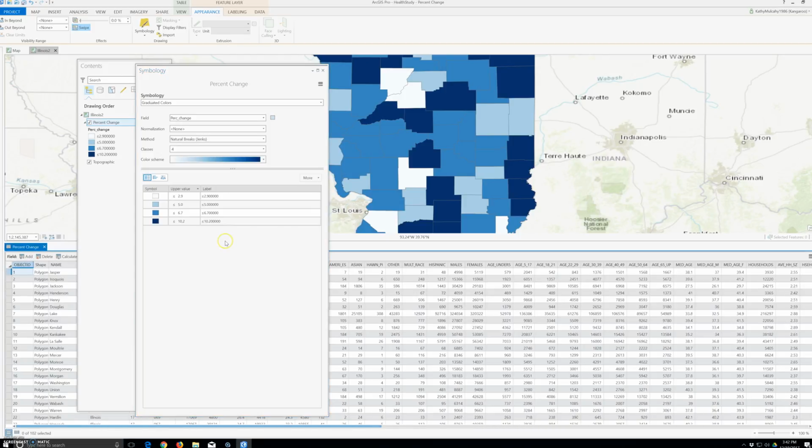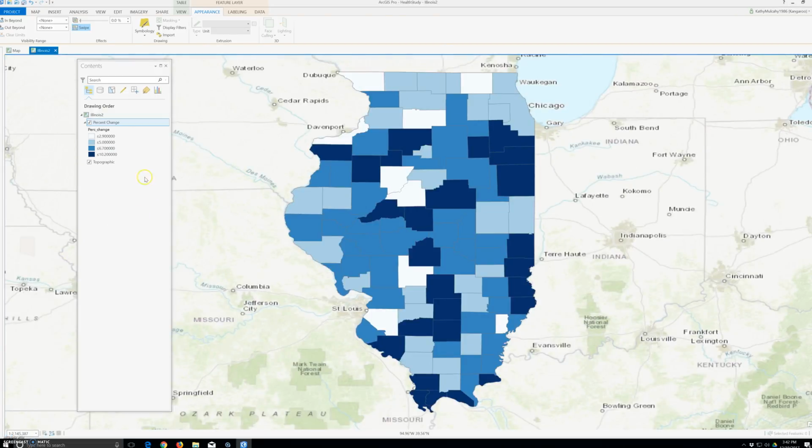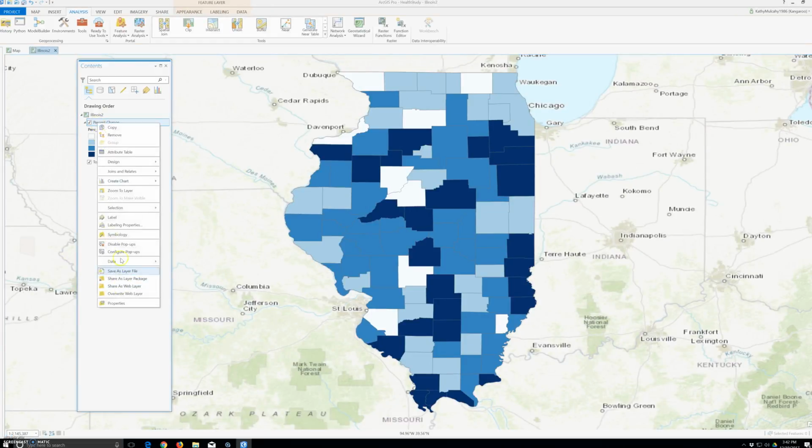So we click the black back arrow to return to the main symbology pane. If you like, you can change the color scheme to one of your choice. A ramp from light to dark colors will communicate increasing percentage change most clearly. Now we're going to close this out, and then right click on it and zoom to layer.